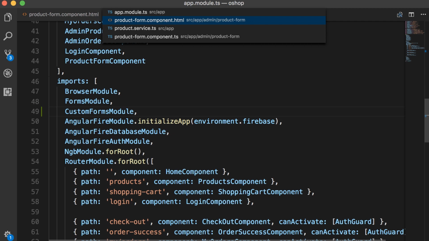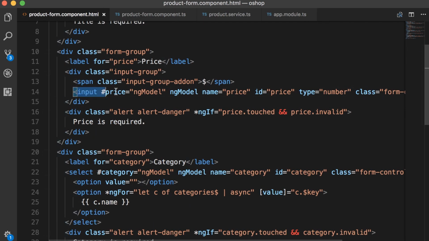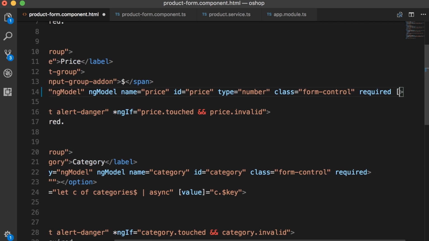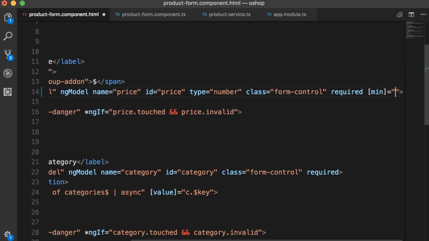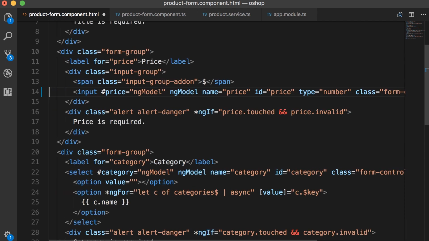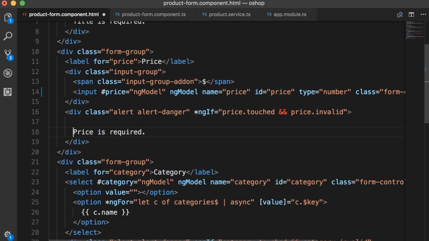Now we go back to our template. So here's our price input field. I'm going to apply the min attribute here using property binding syntax and set it to 0. Then I'm going to extend this div so we can have multiple validation errors. So I'm going to wrap this error message inside a div like this. And I want to render this div only if the field has the required validation error.